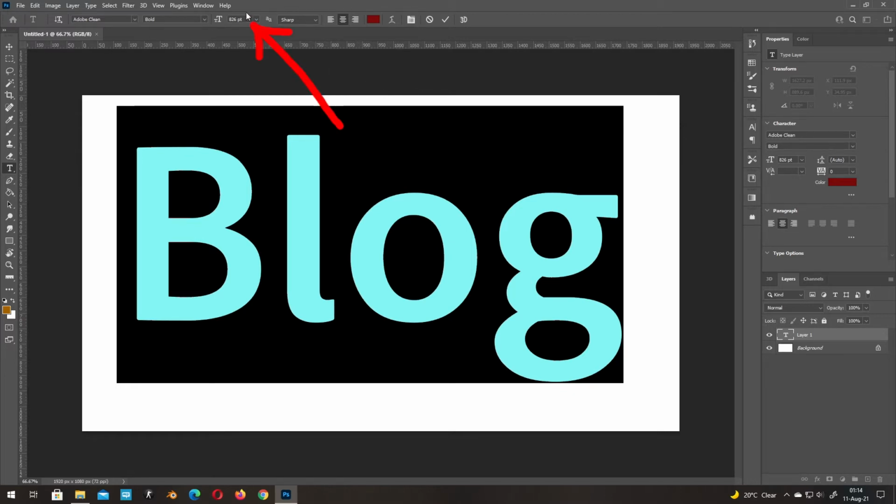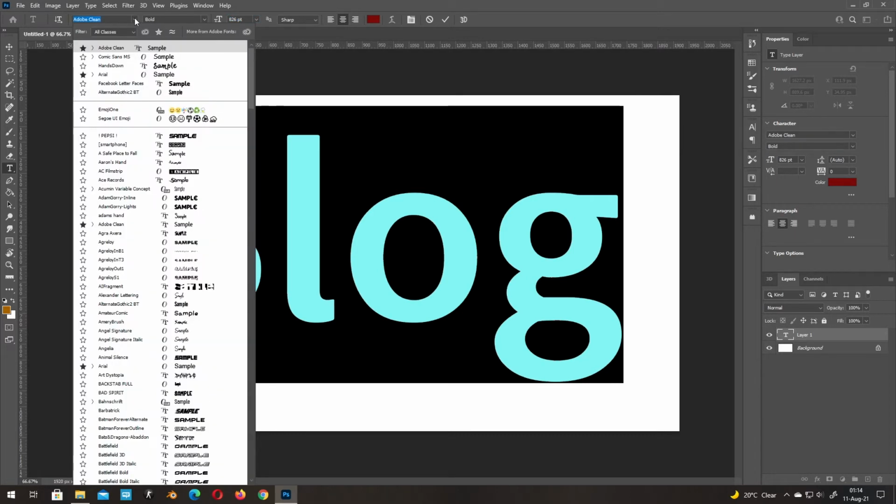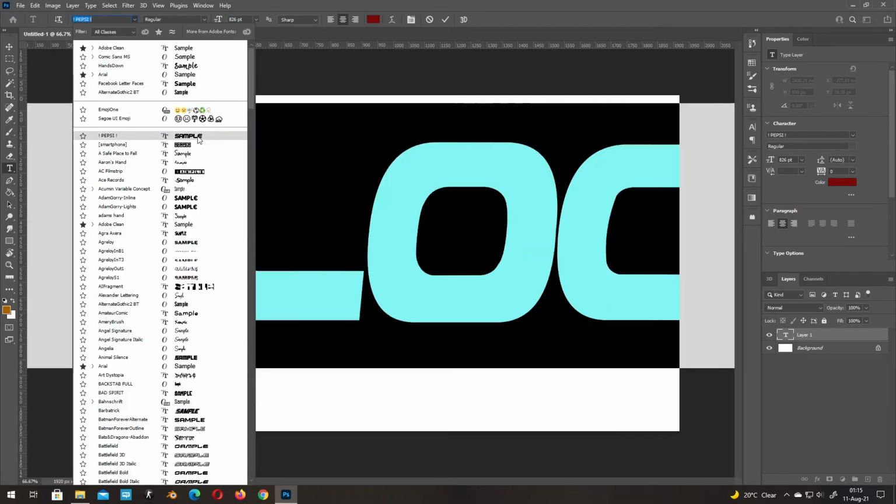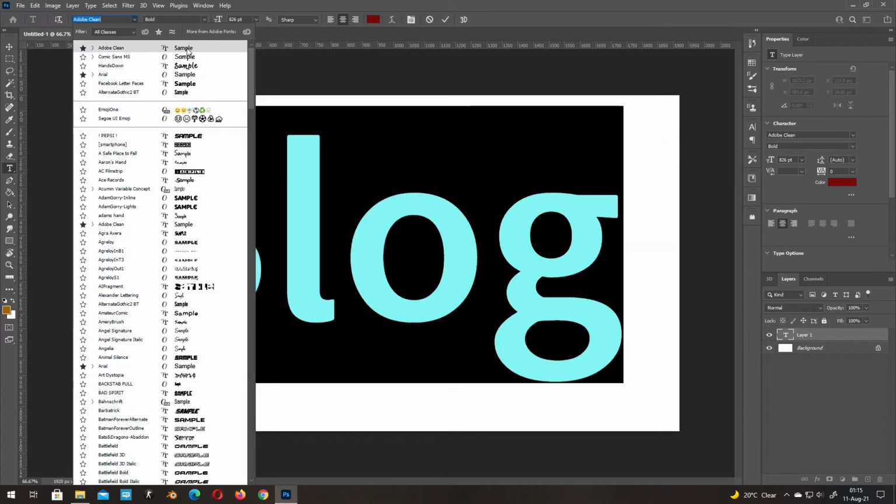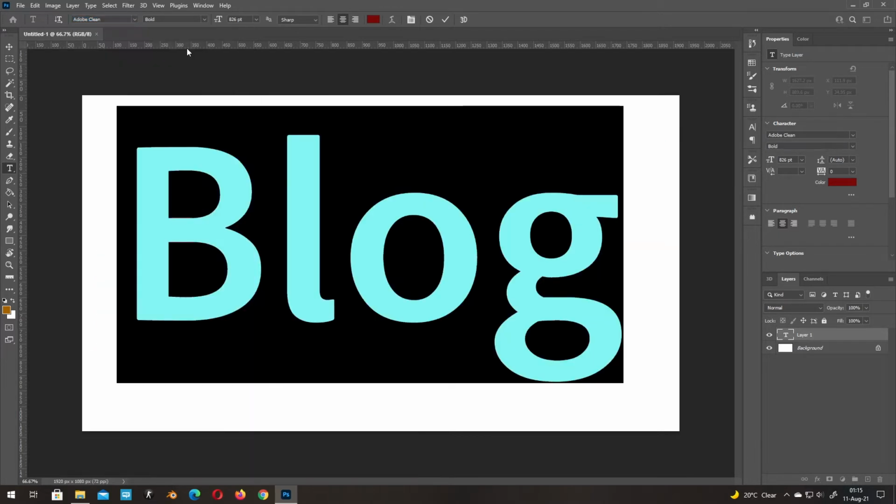For size, type 826. Expand fonts. Choose any font you like. Click on OK or press Escape.